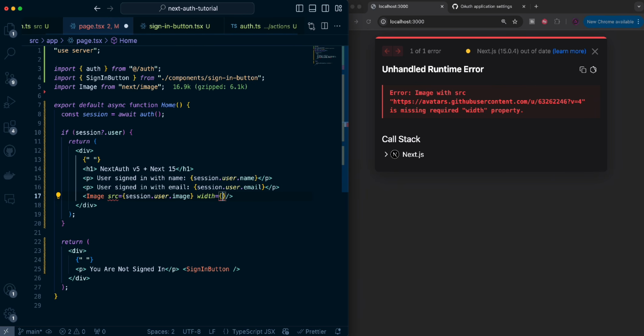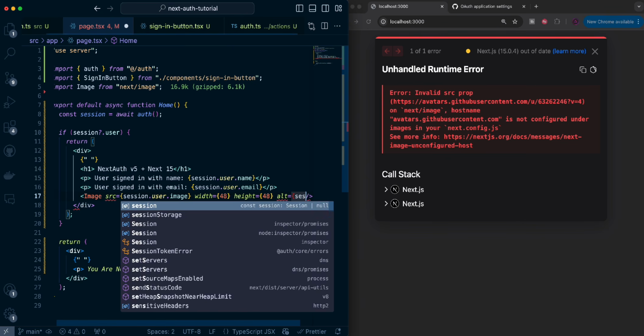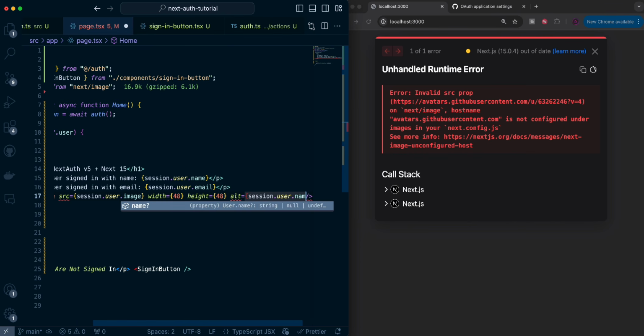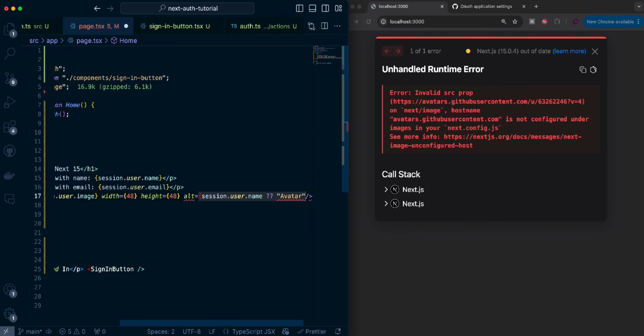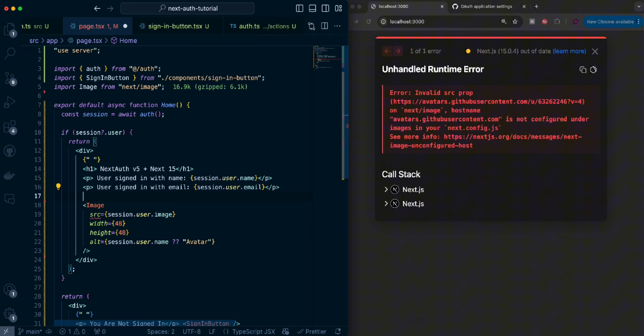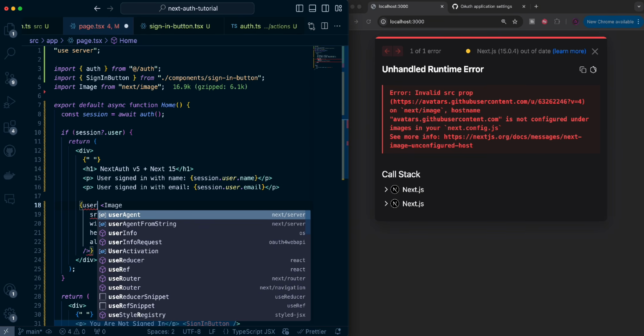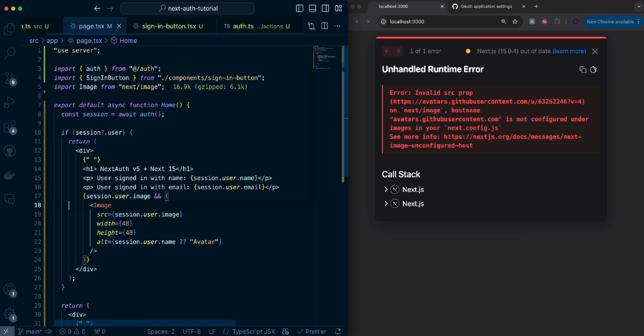Now we do have to pass in also a width. I'm going to pass in the width of 48 and the height of 48 for us to be able to get a valid size. But we also need to pass in an alt for this, which will be the session.user.name, or if that doesn't exist, we'll just pass avatar over here. Now let's close this. It's still giving us an error because image can actually be null. So we're going to wrap this with a check to see if it's null. So we'll say if session.user.image is true, then we want to display this.